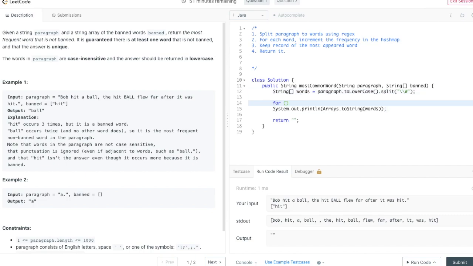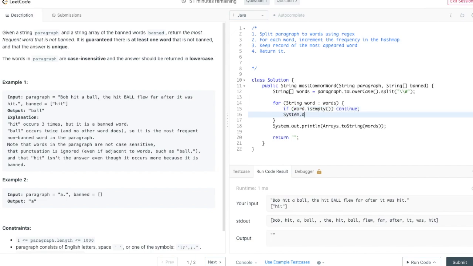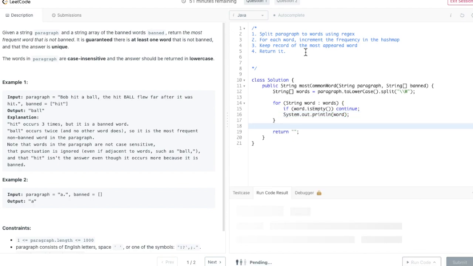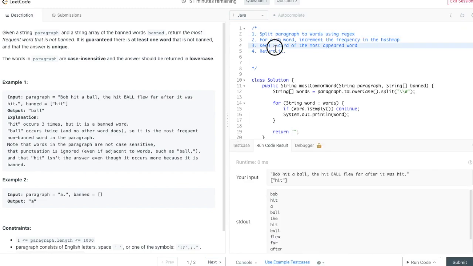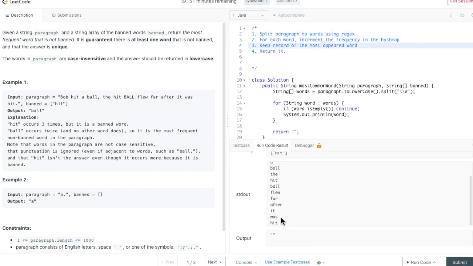For string word in words, if it is empty, just continue. Otherwise, I'm going to print a word. See how it goes. I'm still doing step 1, by the way. Ball hit the ball. Yeah, I think that actually works.